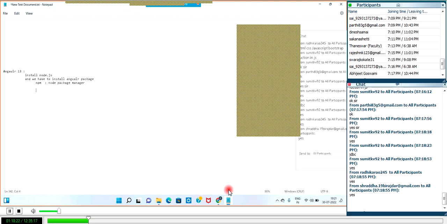How to install this Angular package? npm install -g @angular/CLI. This is the way I have to install it. Clear, right, everybody?